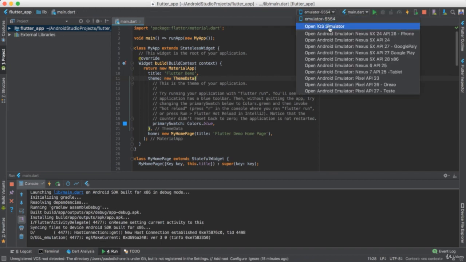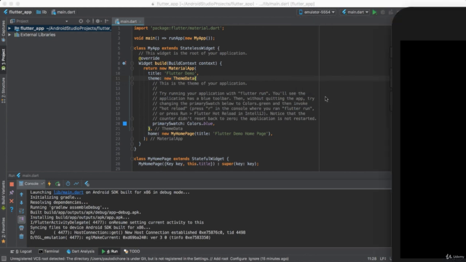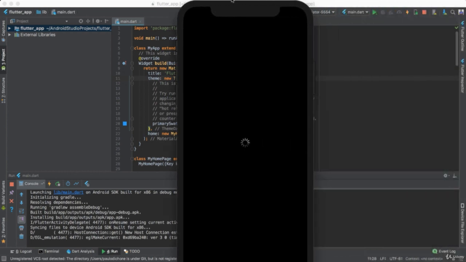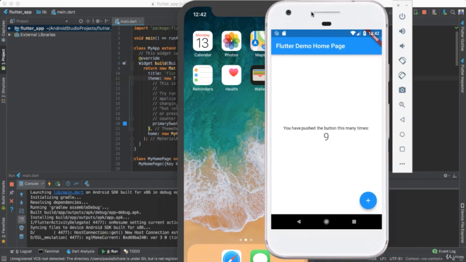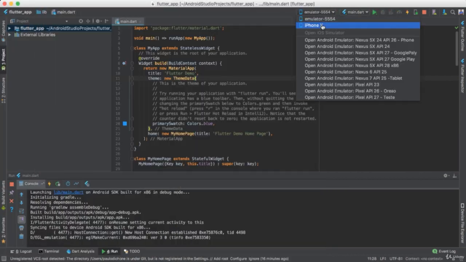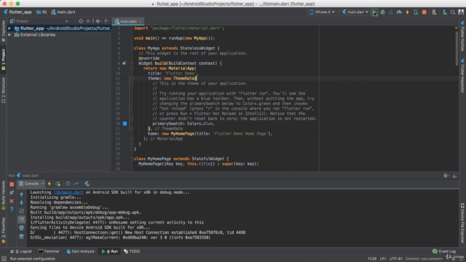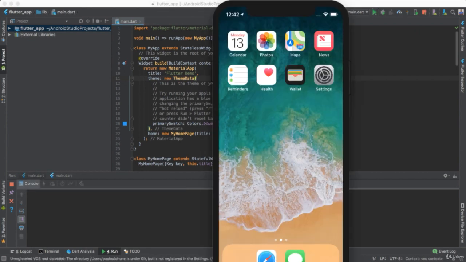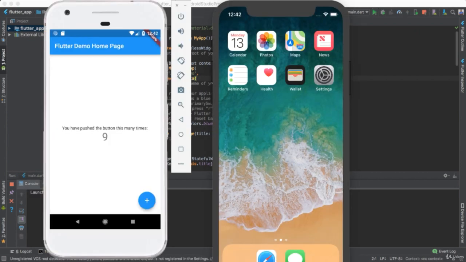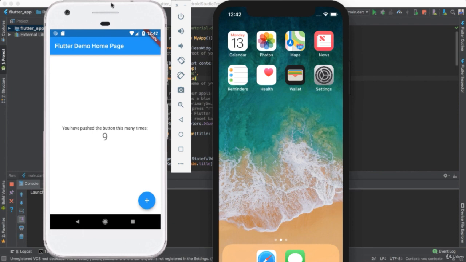And once you do that, you're going to be able to click on Open iOS Simulator and it will open it. In fact, let's do that now. So you can see the app running on both iOS and Android as it's intended when it comes to Flutter. Open simulator, there we go. Let's run that. It's launching in the back. Let's see. Look at that.